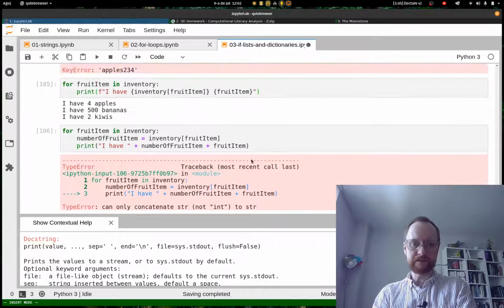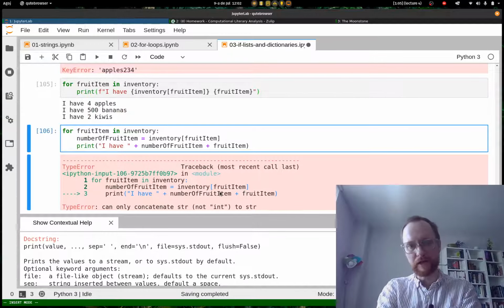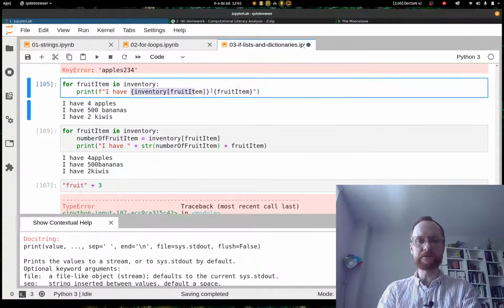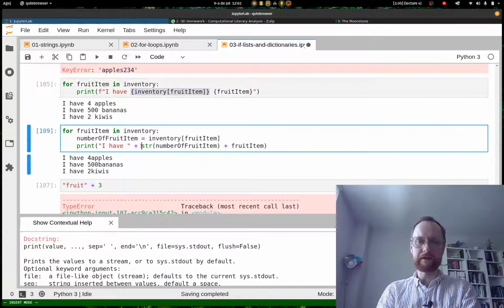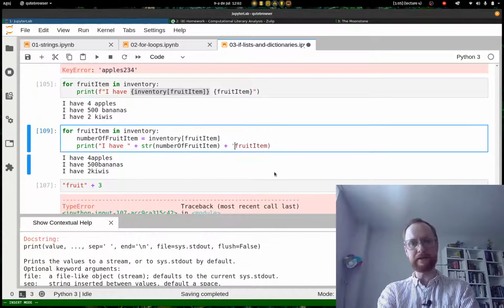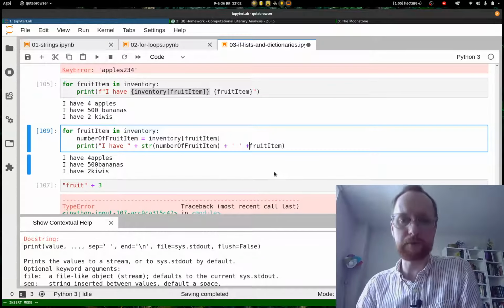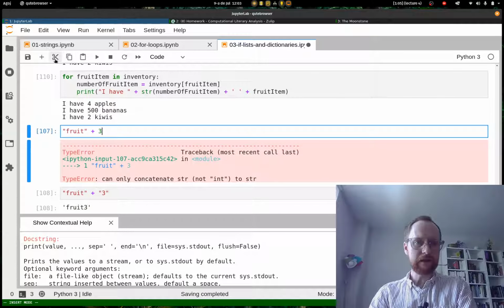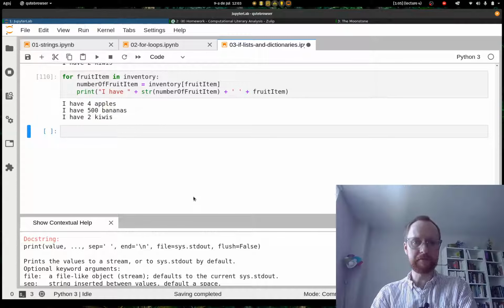So to fix this, we would need to come up here to number of fruit item and convert this to a string. This is something that the f string does automatically, but if we were to write this long form, we would need to do that manually. We can see here it hasn't added a space automatically, so maybe that's something that we want to add ourselves. So if I use quotation marks and put it around a space, now it gives us the output that we want. I'm just going to clear some of these things.